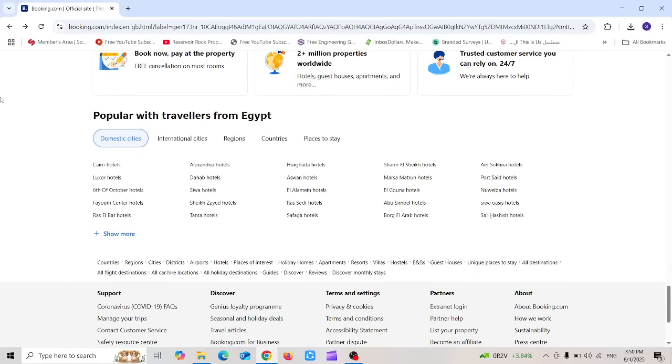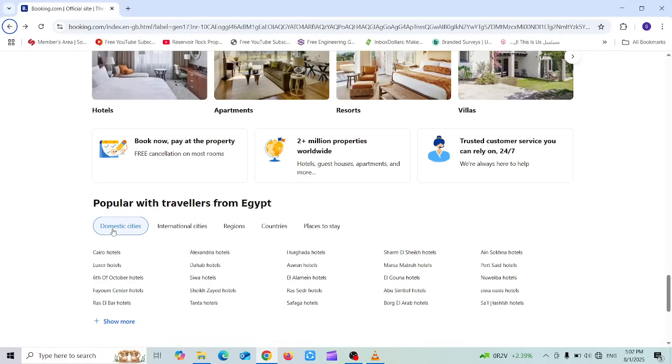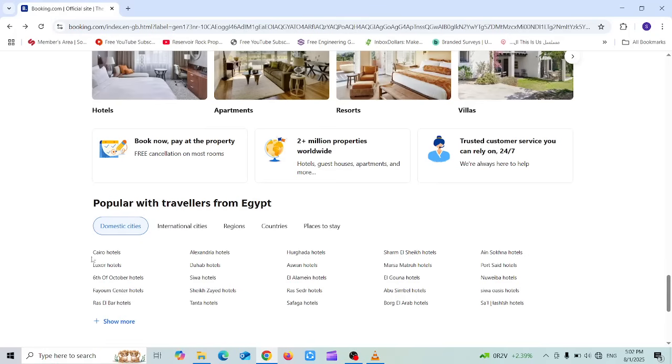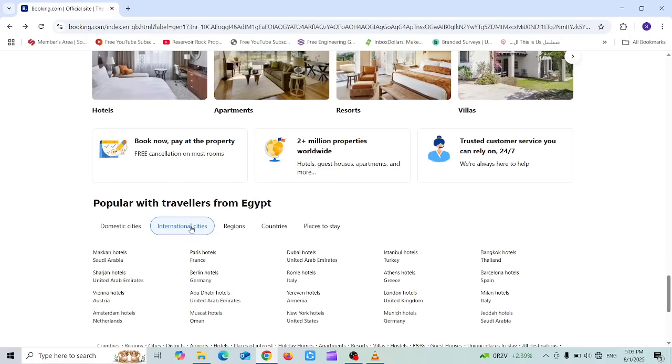Now you can also see popular searches among travelers from Egypt or from your domestic region. So in my domestic region, I can see that people almost always search for domestic cities, international cities, regions, countries, and places to stay. And in this section, you can choose popular keywords chosen by travelers from Egypt, and each one, after clicking, will give you even more choices. So for example, domestic cities will give you Cairo hotels, 6th of October hotels, which are related to domestic cities. In international cities, it will also give you some other keywords which are related to this main keyword.